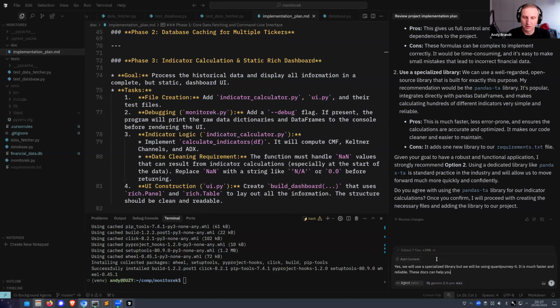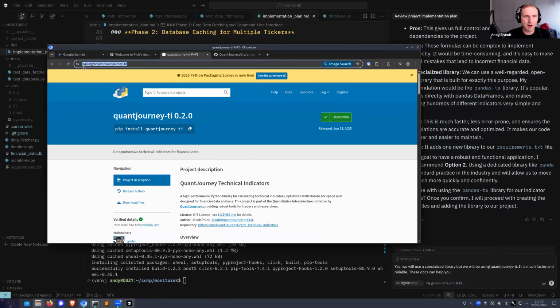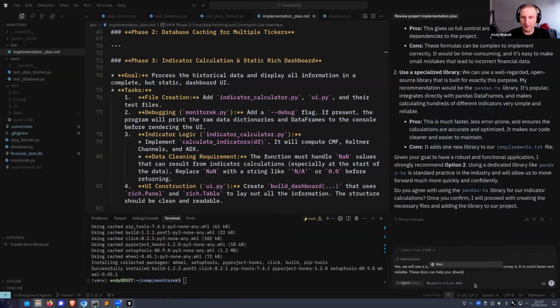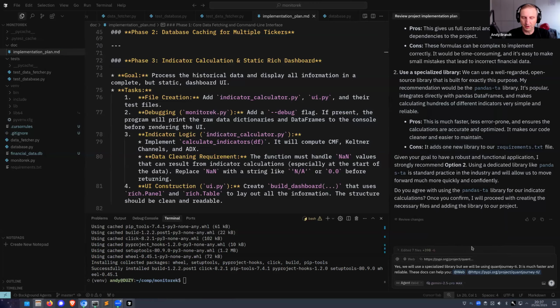Okay, so I know now that I need to add some documentation, and I could do it in two ways. I have to give the model the documentation for QuantJourney TI. Obviously I have it prepared here. This is the PyPI.org page for it. What I can do is say web, and then paste a link to this page, and allow it to figure it out. But I will not be doing that, because I think I will be using that library quite a lot, so I want that to be part of my documentation.